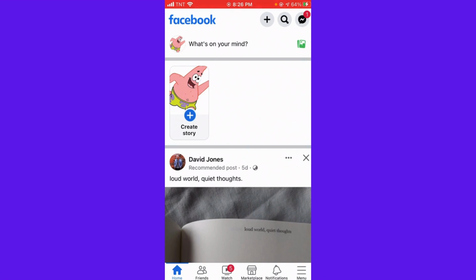So there are two methods or ways that you can do this. So I'm going to show you the first method first, okay?